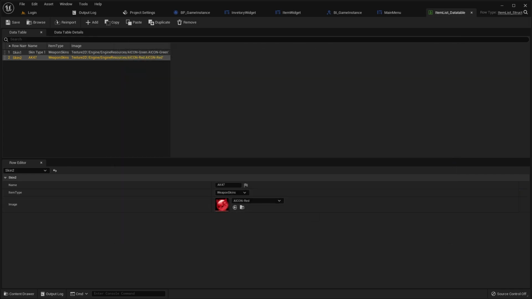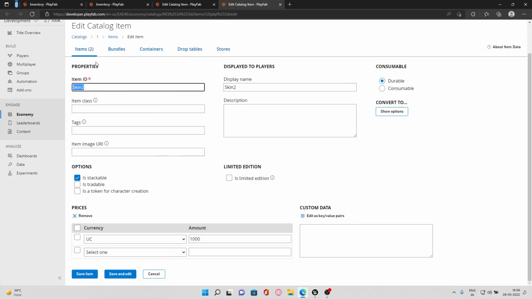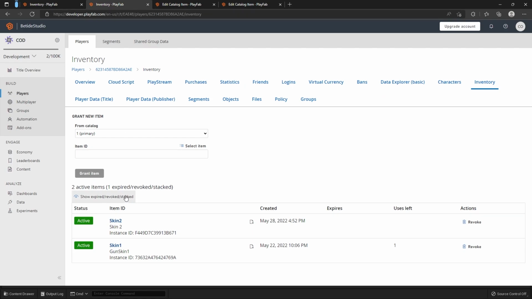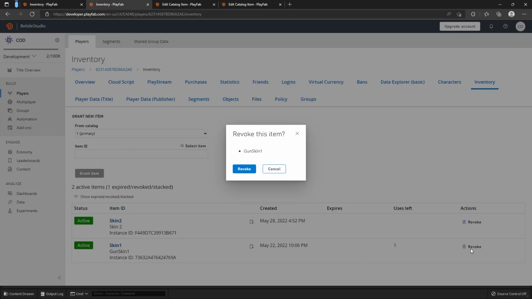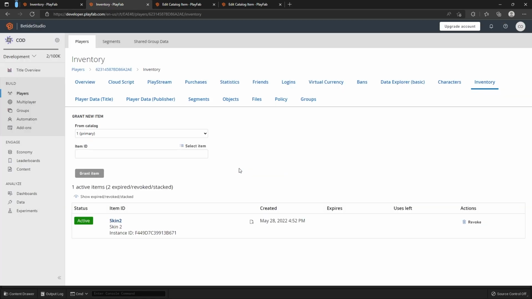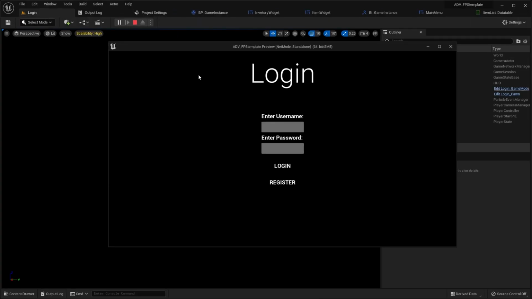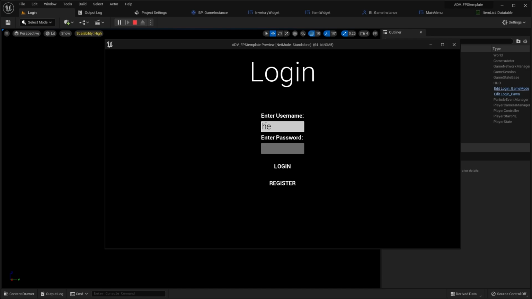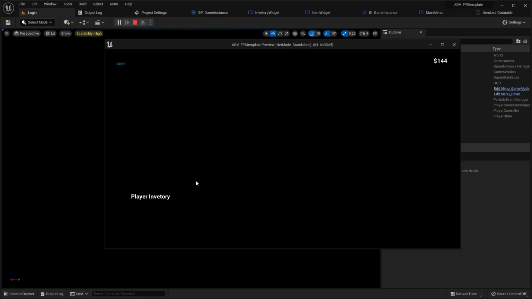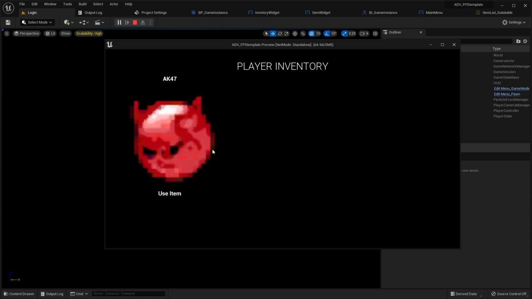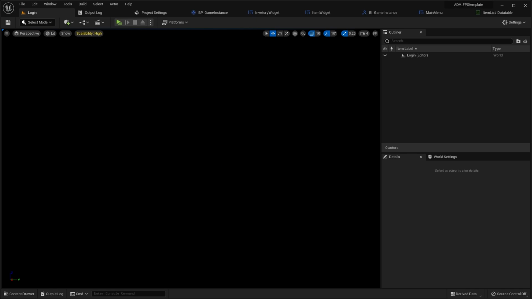Let me just check once more by removing an item from the player. Let's remove skin 1. Now let's see if the player has a skin 1 or not. Yeah, skin 1 gone.